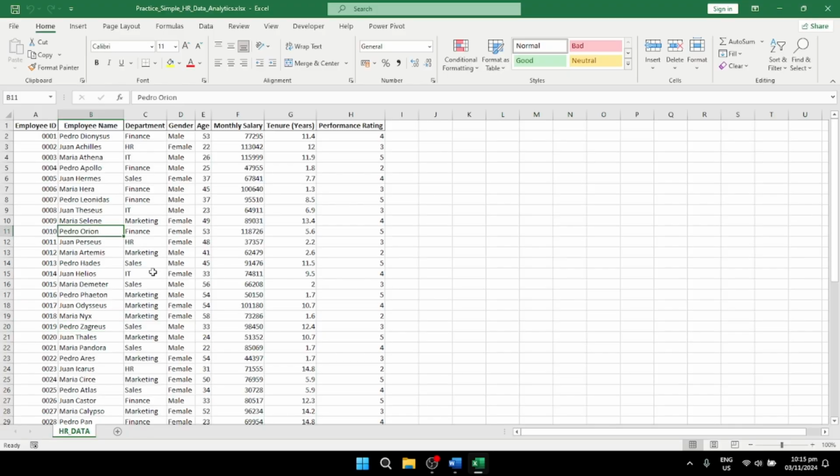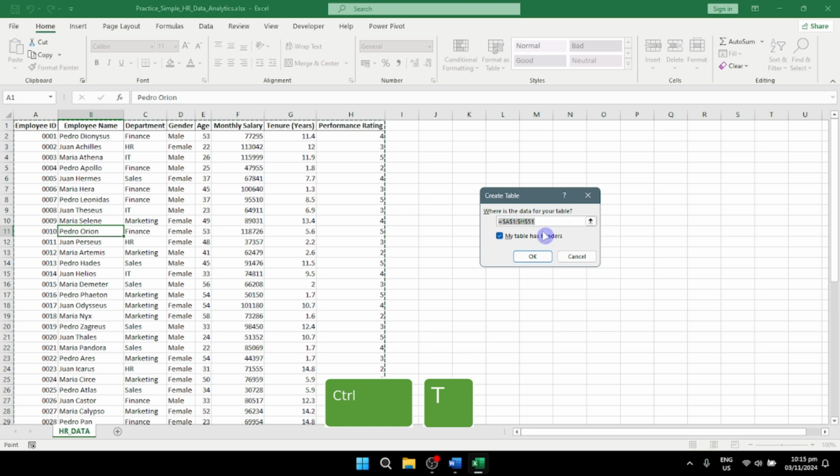Our first task is to calculate the average tenure of employees across all departments.